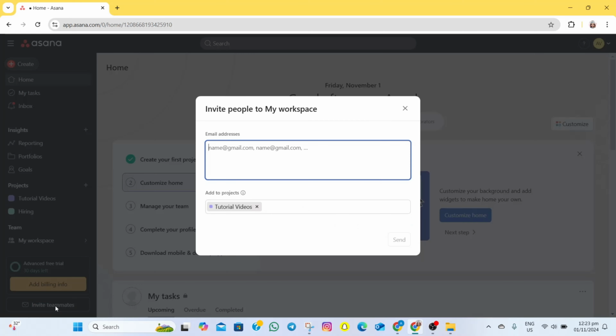Another way of inviting guests is by tapping on this invite teammates at the bottom part of your screen. After that, a pop-up menu will show again here. Simply type the accounts that you want to invite.